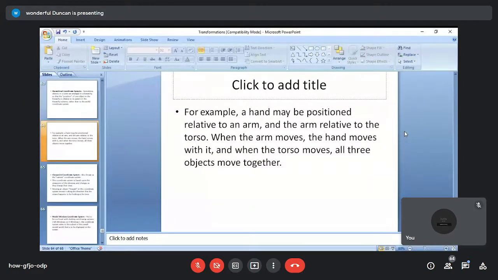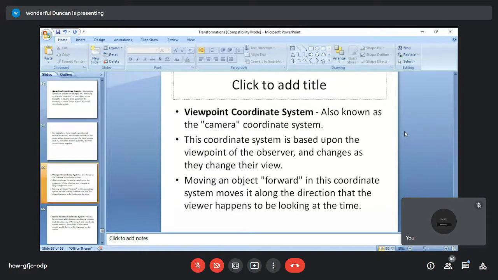For example, we have a heart that may be positioned relative to an arm, and the arm relative to the torso. When the arm moves, the heart moves with it. And when the torso moves, all three objects move together, because it's like they are connected. So we have the child, the parent, and the children, and whatever you do to the parents is going to affect the children.